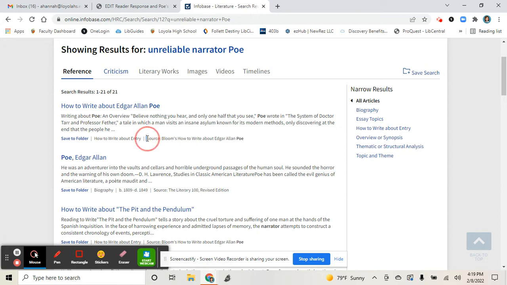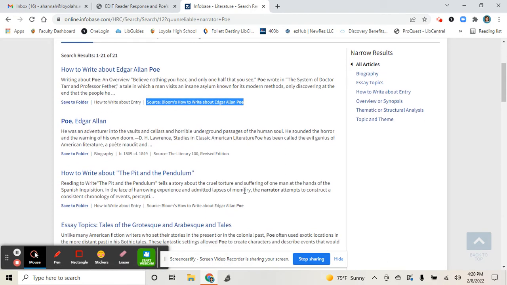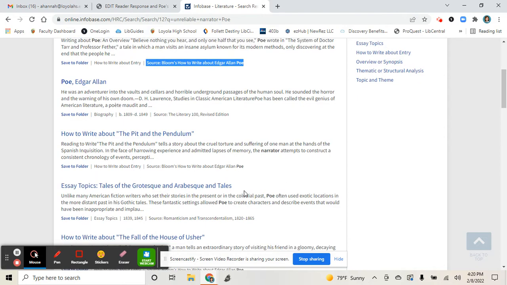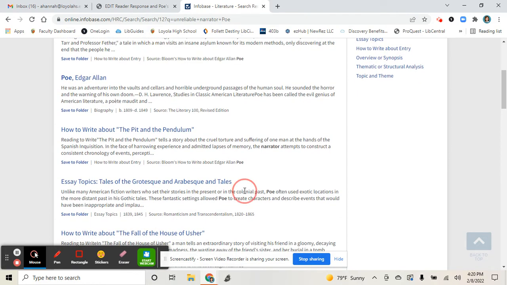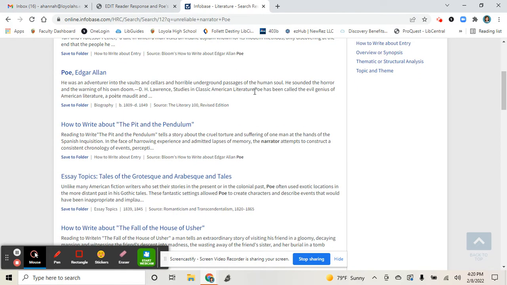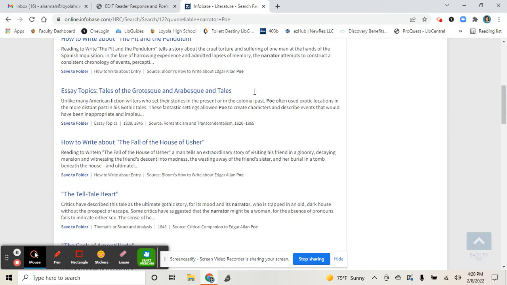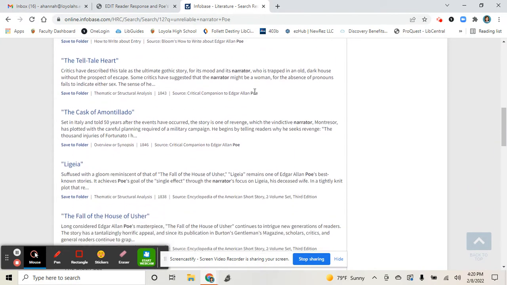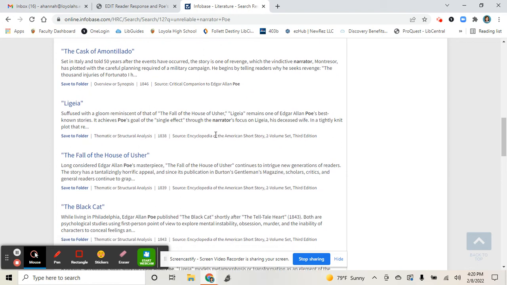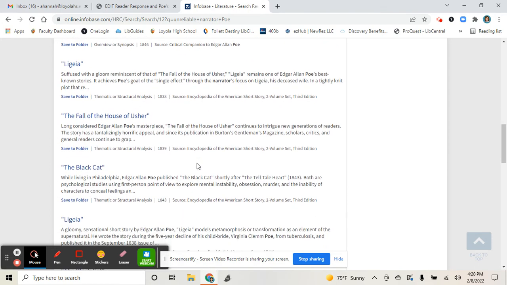If you look at this right here, this database always puts the source in the results page. So that way you can make a decision on whether you want to click on that one or go to something else. That one sounds good to me right now, because how to write about, that's kind of what we're learning how to do, right? How to write about an author or a title. So let's go to that. Now this one's Encyclopedia of American Short Story. So we can do that.